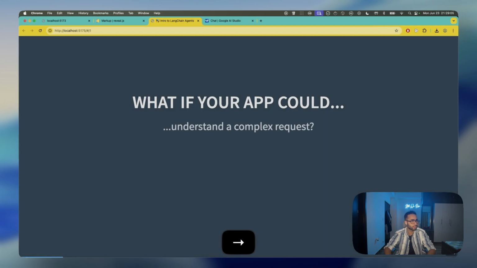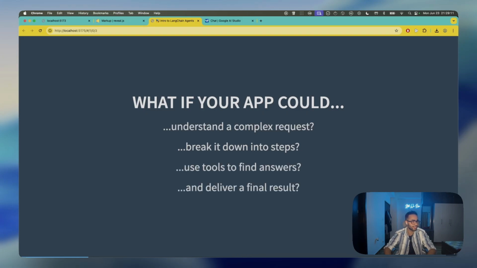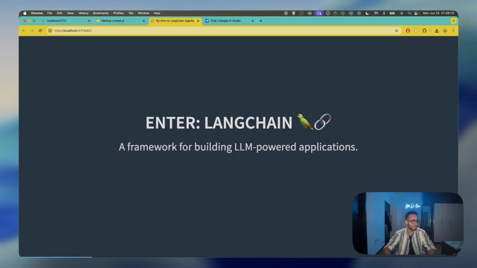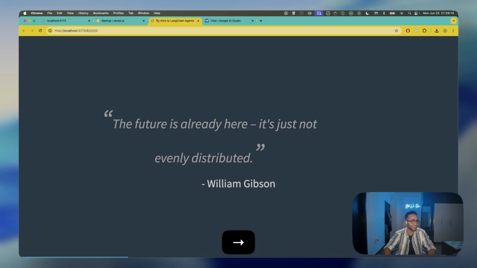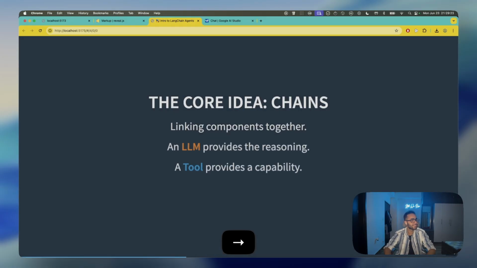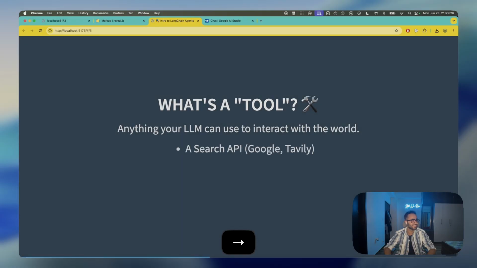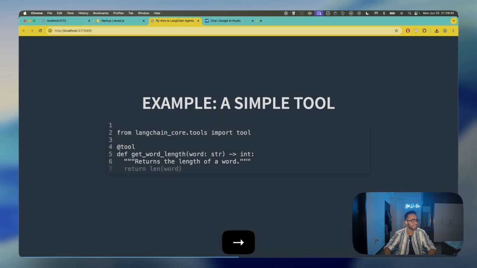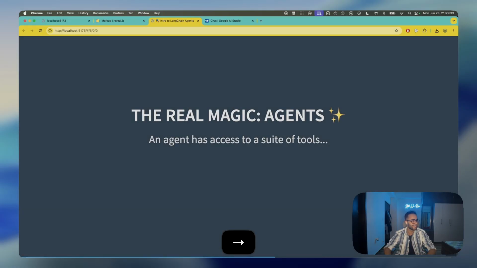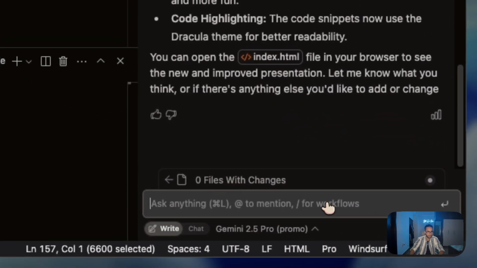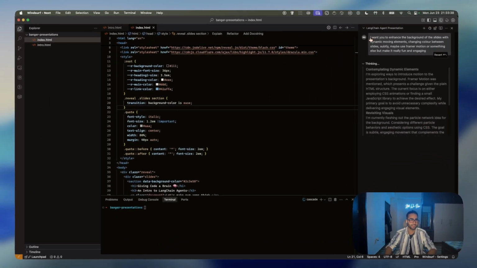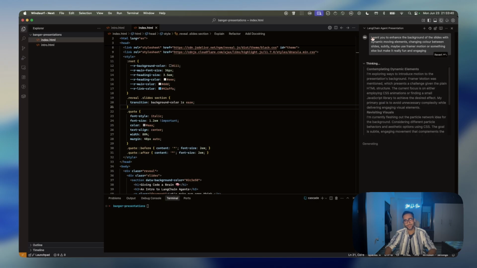What if your app could understand a complex request, break it down into steps, use tools to find answers, and deliver a final result? Enter LangChain, a framework for building LLM-powered applications. Wow. Nice. Nice.